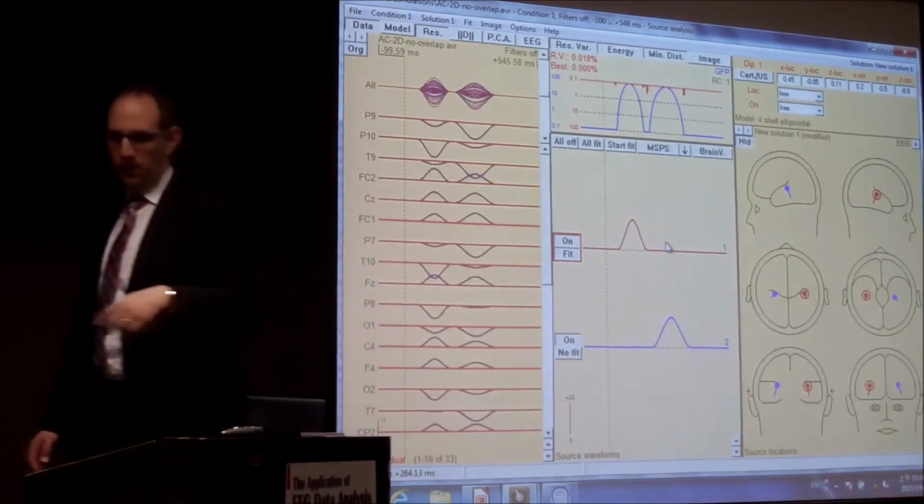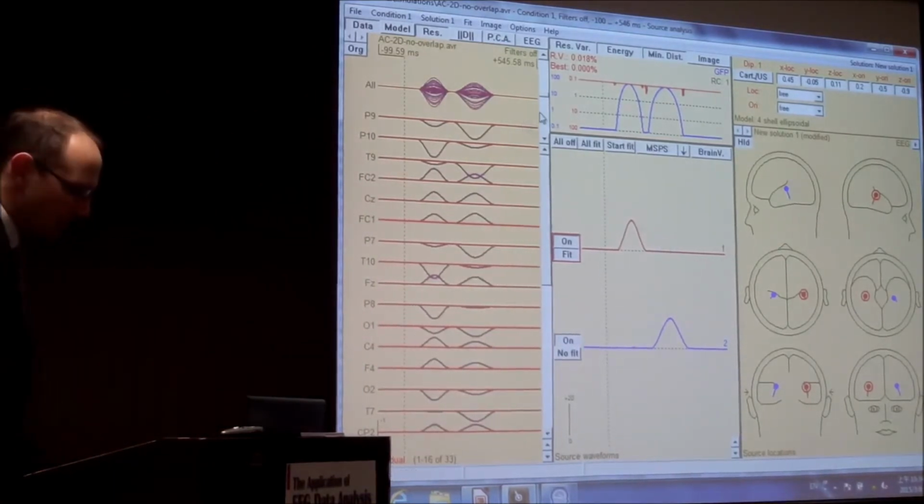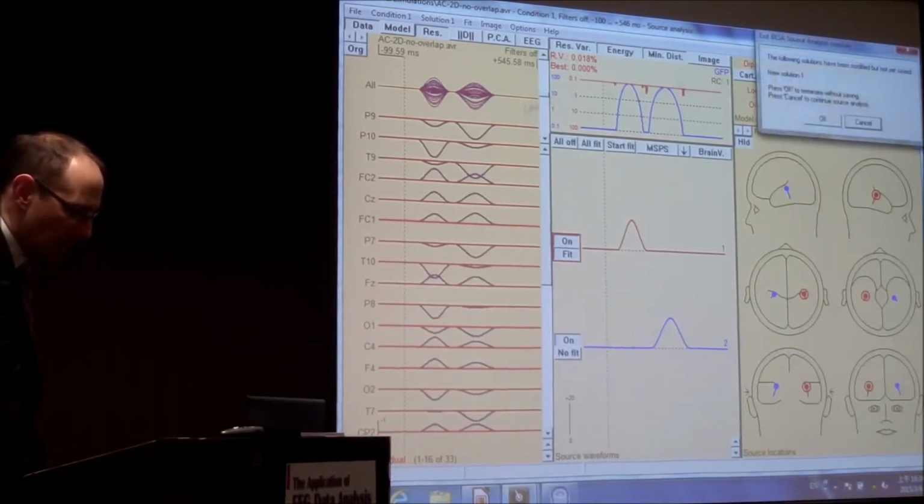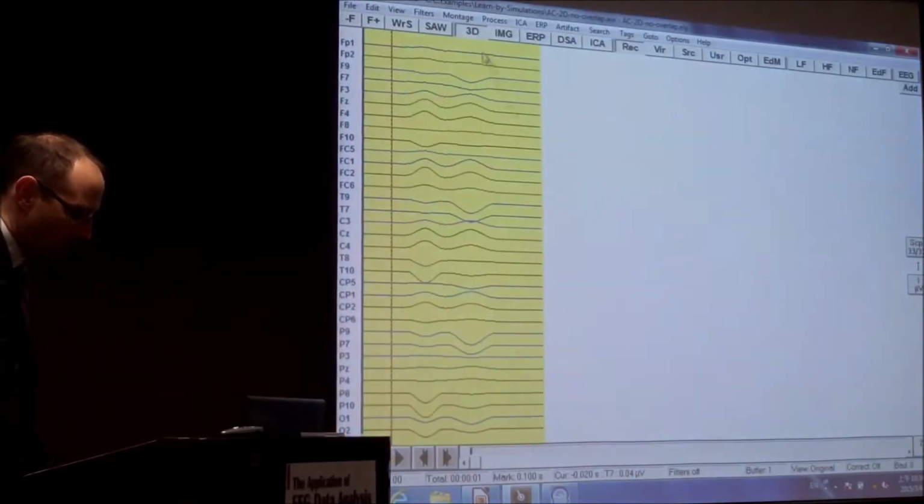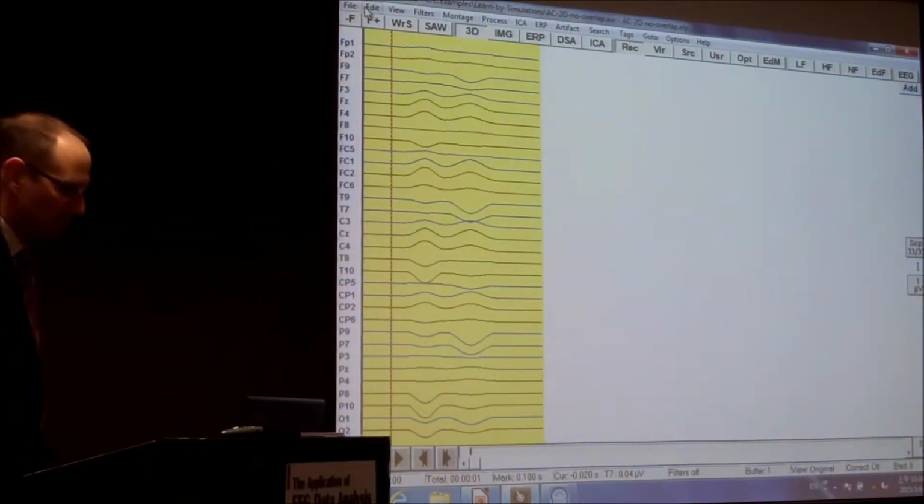Looks a little different if I take another example. I just closed the window. If I take another example where there is an overlap.